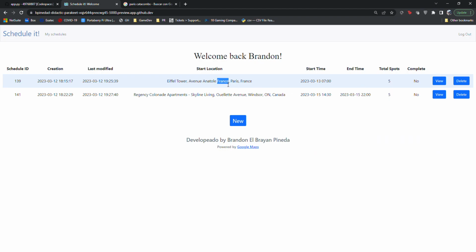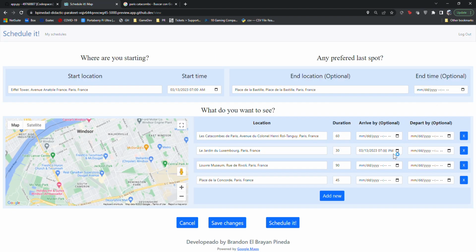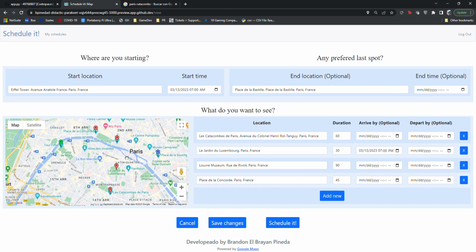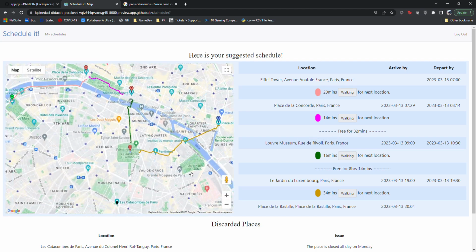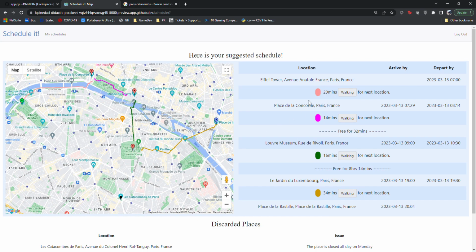Now I have this one for France. If I click on view, it will show me the respective markers. And if I click on schedule, it will send all the information to Google Maps to get the open hours, and it will bring me back to the suggested schedule, and it will show travel times and time at each location. So in this case, we can see a color code for each travel, and it's indicating if it's walking or driving. It goes to driving automatically if it's more than 1 hour walking. If not, it's by default walking.